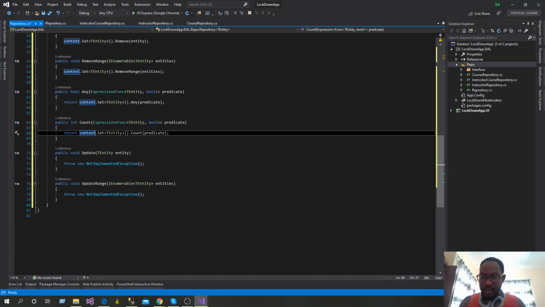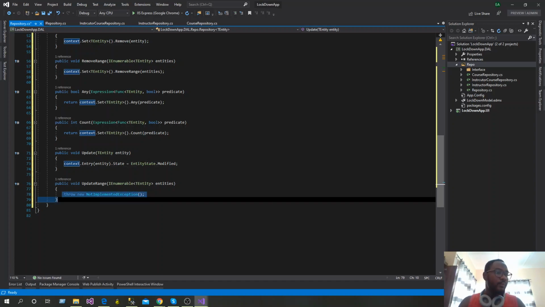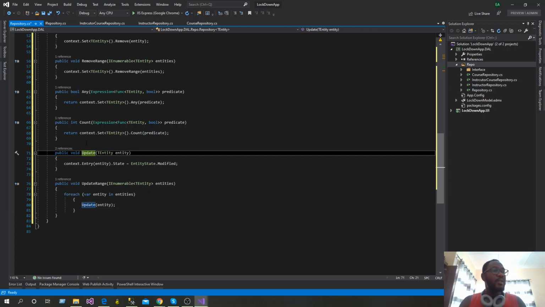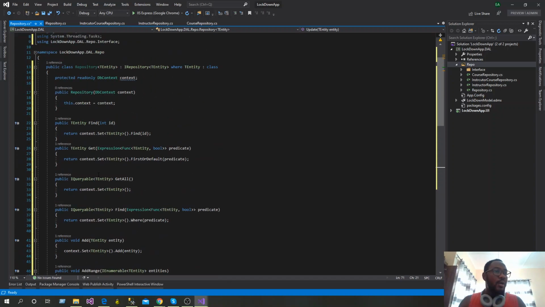We have Update. Good. We have Update here. And then UpdateRange. So for UpdateRange, we do this and then call Update. So far, I think we have implemented all our methods.